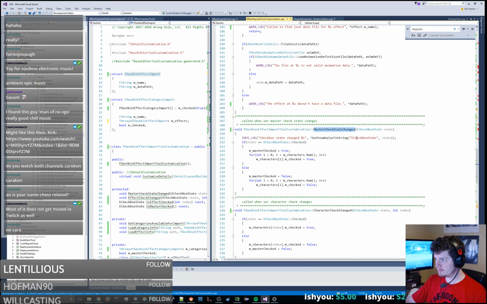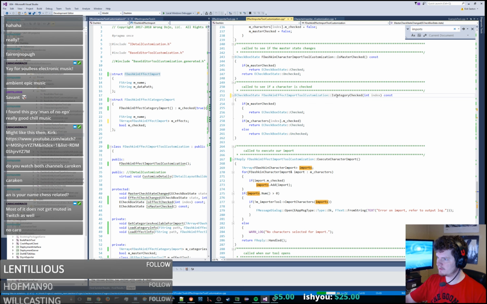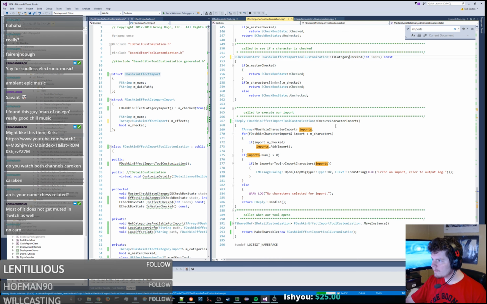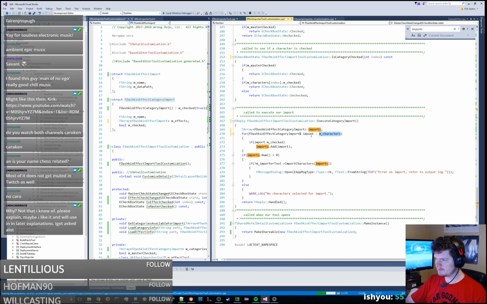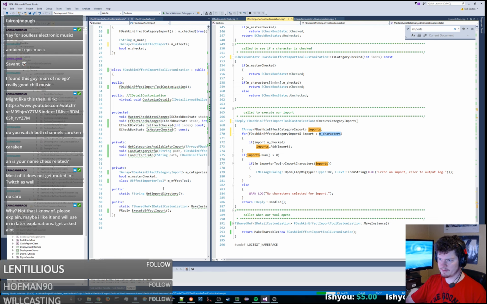Alright, so checkbox state, master checked. We shouldn't have to mess with these because they're just checkbox things. Is category checked. Execute category import. For every import M characters, add the, that should be M categories. Where are you? There you are.